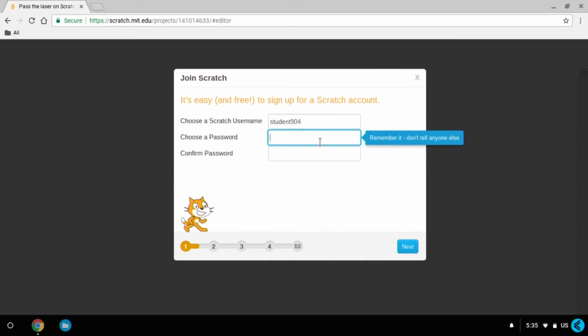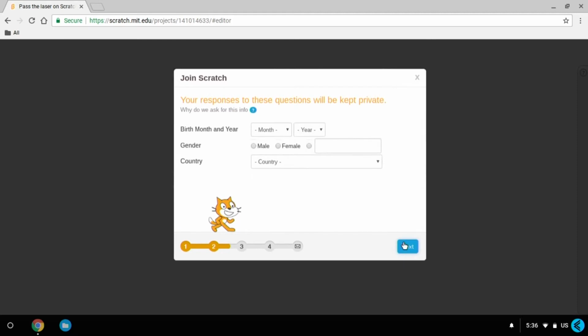And now choose a password. Remember it and do not tell anyone else. And then confirm it in the next box. And then click Next. Then choose a birth month and birth year. So April 2004, and then choose your gender, and then choose the country you live in. And then once you're done with that, you can click Next.